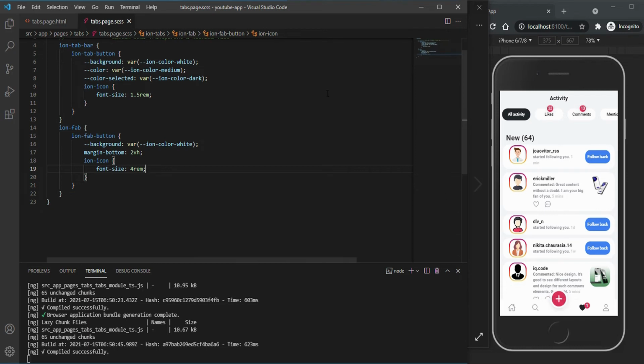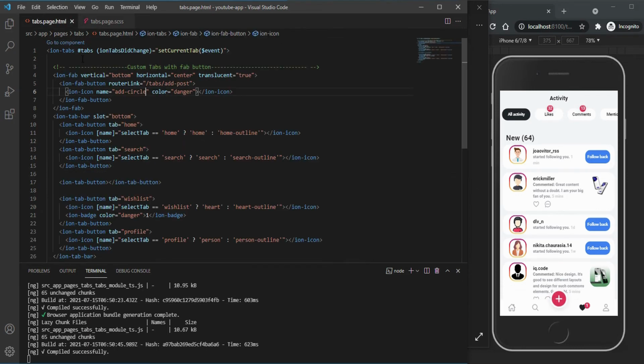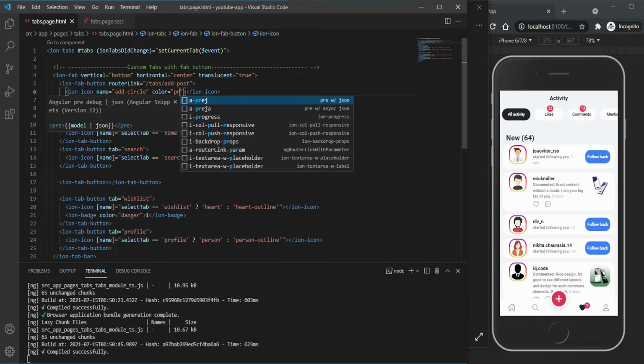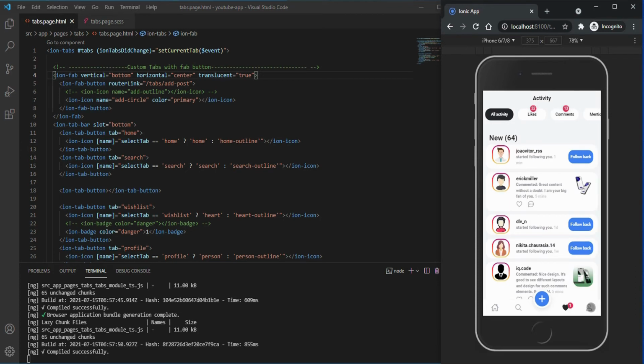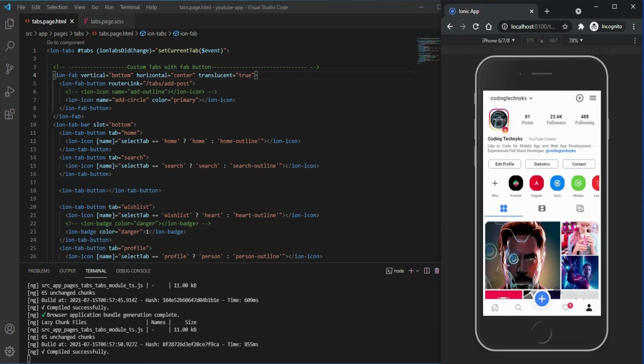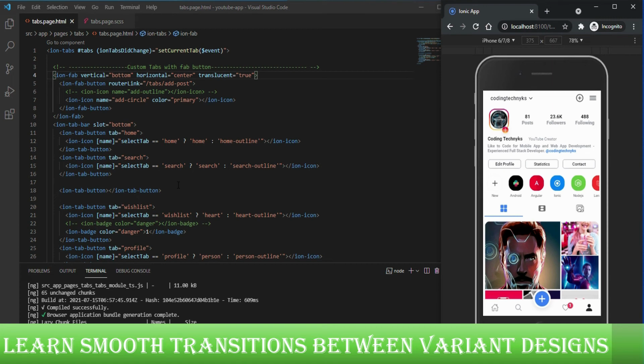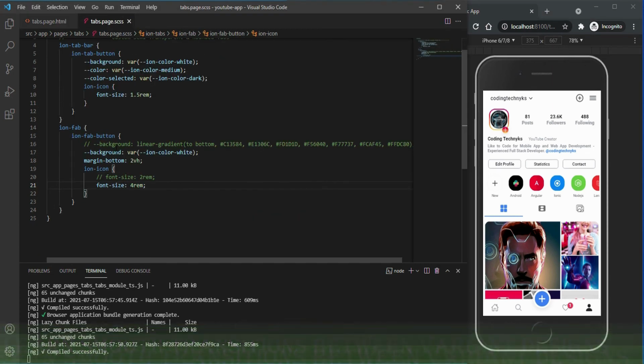Out here if you want to change the color, you can just change it up as you like. I've given the danger color, you can just choose the primary color also, that will also look nice. Alright, so we have successfully implemented this design. Now I want to show you how you can shift from this to the other design. So basically I have set up a few easy ways for you.